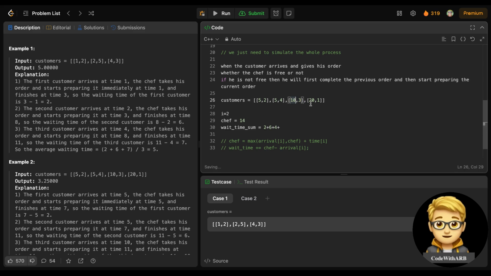The third customer order is completed. Now we will move to 20. You see here, the customer arrives at 20 and the chef is free at 14, right? But before the arrival, he cannot start processing because he has not received any order. So the chef will start at 20.